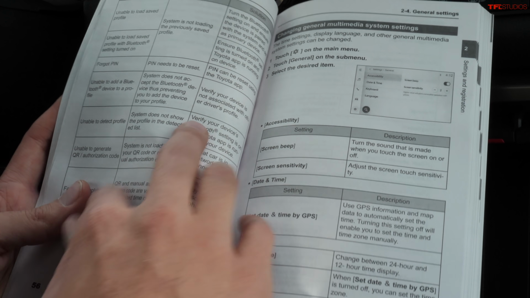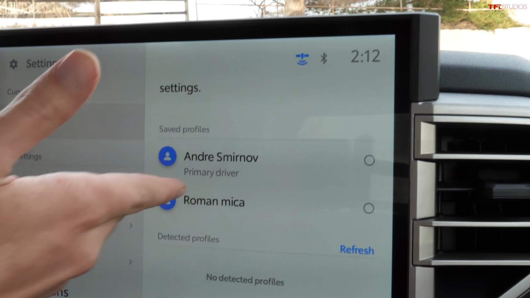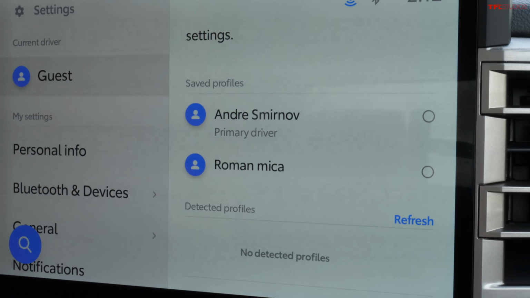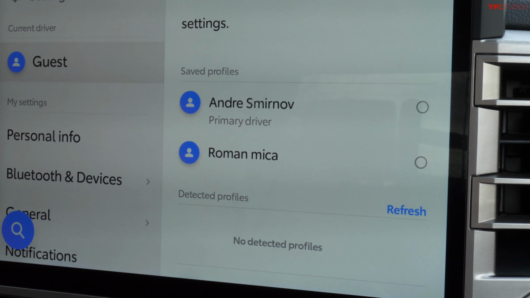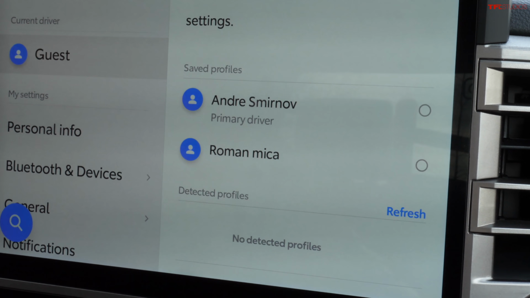Now, I've read this pretty carefully, but one area where it's a little bit confusing is how to add a new profile. So for example, Andre is a primary driver, maybe my dad is a secondary driver, but I also drive this truck as well, and I want my phone linked as a set profile. Well, this is where we're going to have to do some experimentation to figure out how this works.